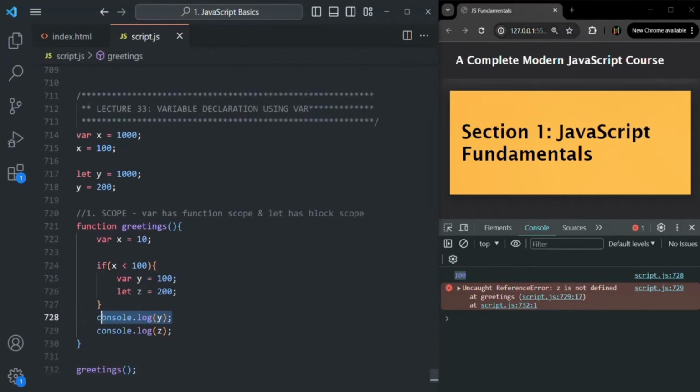So we are able to access this variable y, which is declared inside this block, outside of that block. But we are not able to access this variable z outside of that block, because this variable z is created using let keyword, so it has block scope. It can only be accessed inside the block where it is declared, in this case in this block. But this variable y, it is created using var keyword. So this variable y can be accessed anywhere inside the function where it is declared, because a variable created using var keyword has function scope. I hope this point is clear.